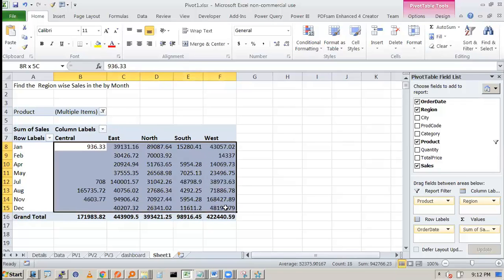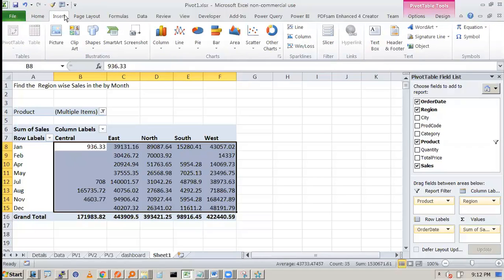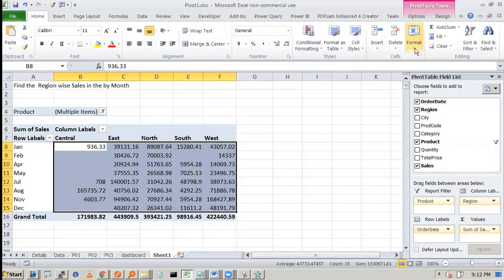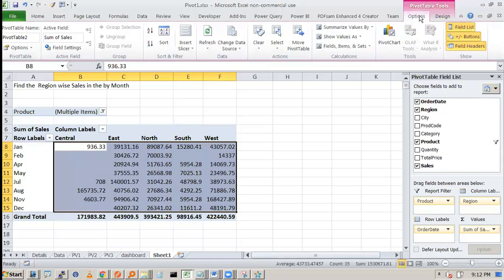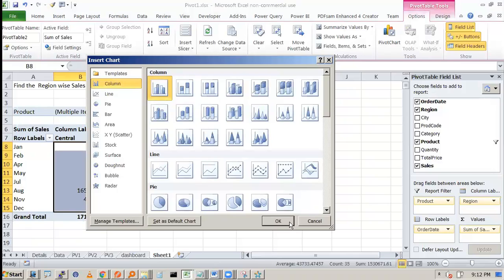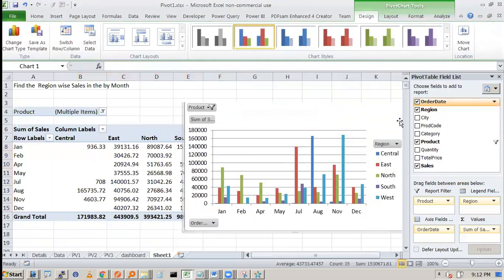You can analyze with the data or you can analyze with the charts. You can actually make a chart out of it. So you can say Insert, and then Pivot Chart. By default it will give you this pivot chart. Okay, what type of chart do you want? I want this chart.